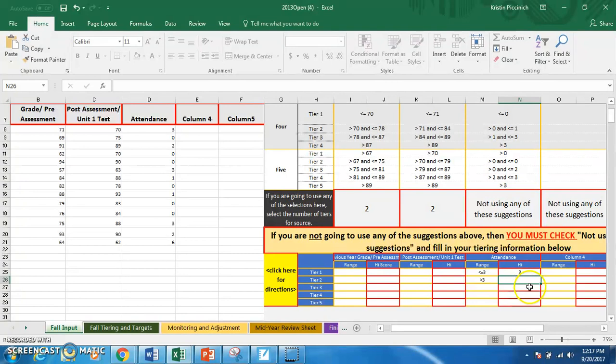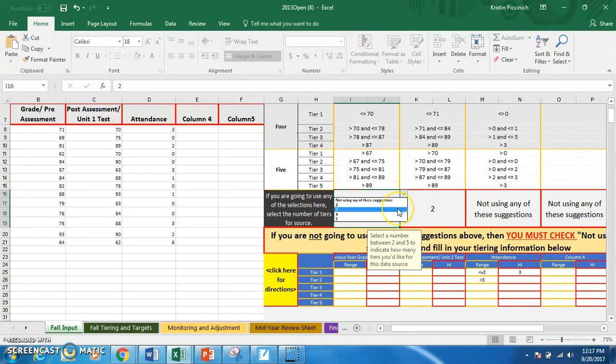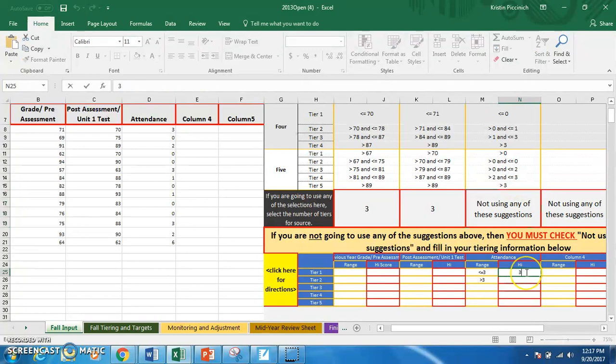If we're running a 3-tiered system, in which case your SGO will have 30 students or more, then we're going to change our first 2 columns to 3. And for attendance, our tier 1 will be for students with 1 absence or less. And our medium tier students will be for 2 to 3 absences. And then you do not put anything in the 3rd tier because the SGO spreadsheet will automatically assume that your 3rd tier will be for 4 absences or more. So you'll just put a 1, a 3, and then you'll be done.